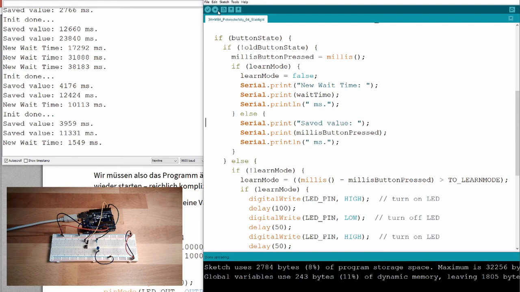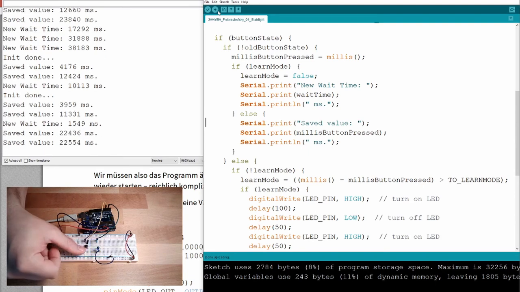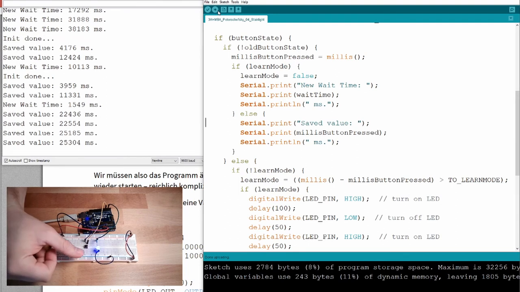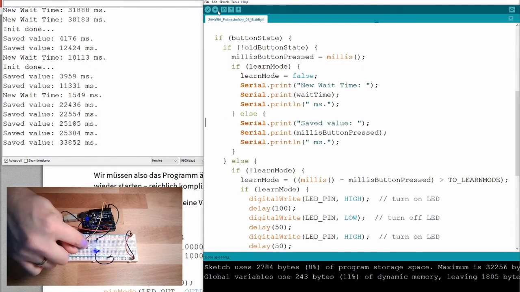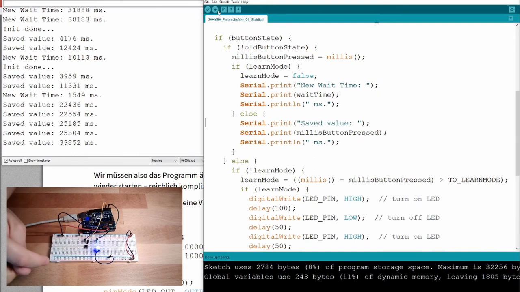What's the new wait time now? 1 second. Yeah, it's 1 second. Did I do something wrong, or was it again the bouncing of the button? I try it again. Press and hold the button. Learn mode. Okay, it seems like it was the bouncing of the button.